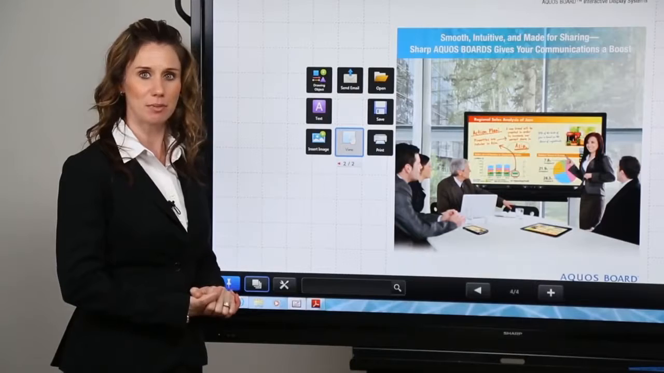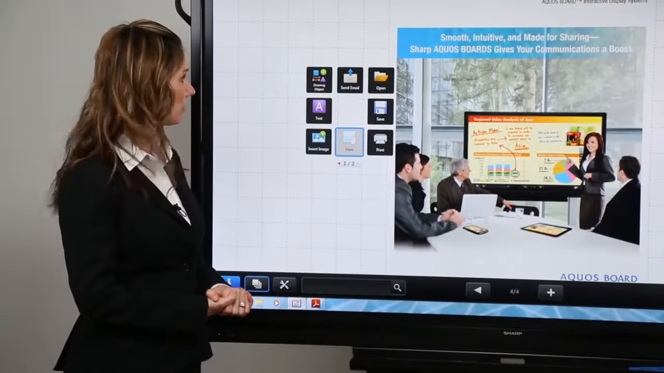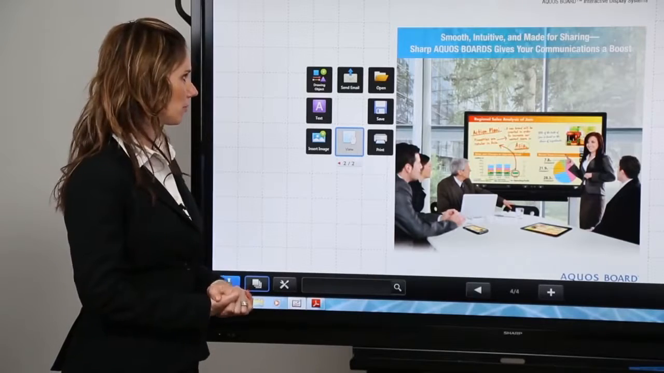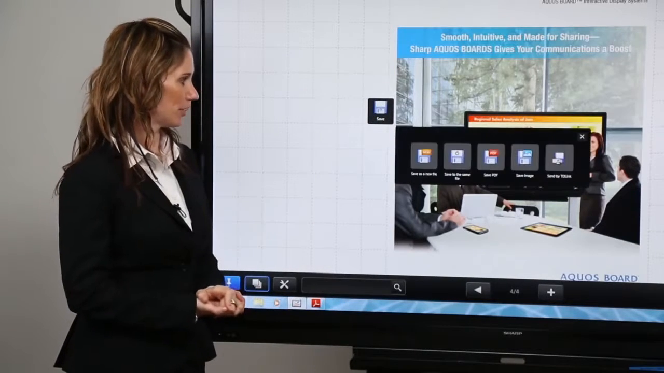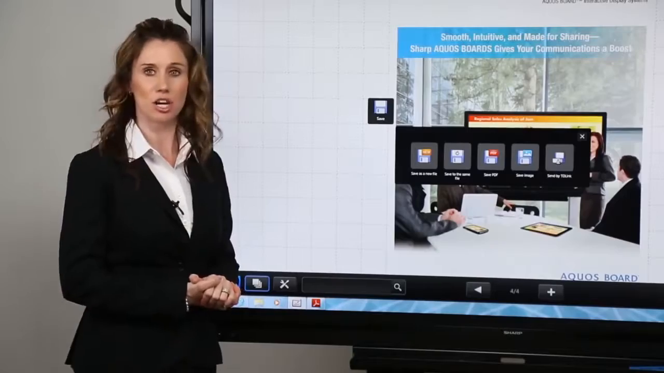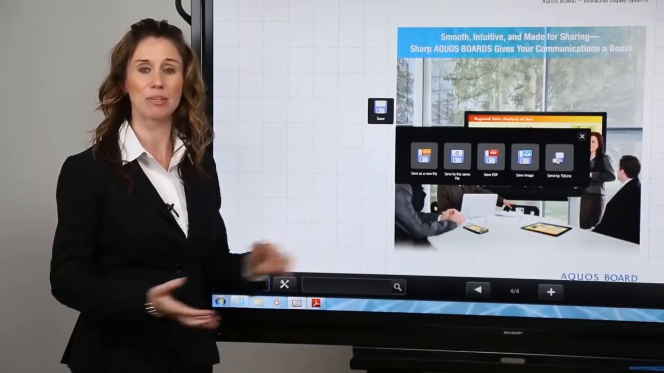When you're ready to share your information with others, you have a few different options. You can print that information directly to your Sharp MFP, you can send it to email using the pre-configured address book, or you can save that information. When you're saving it, you can save it as a Sharp whiteboard file, you can save it as a PDF or image file, or you can send it to the Sharp Touch display link to collaborate with others in the room.